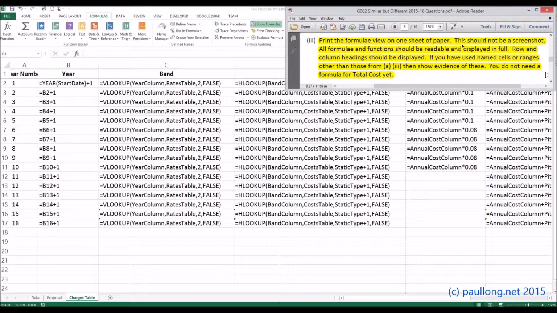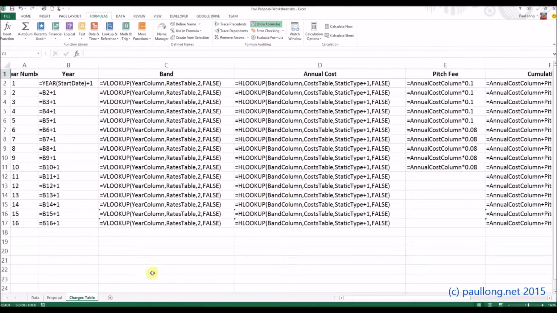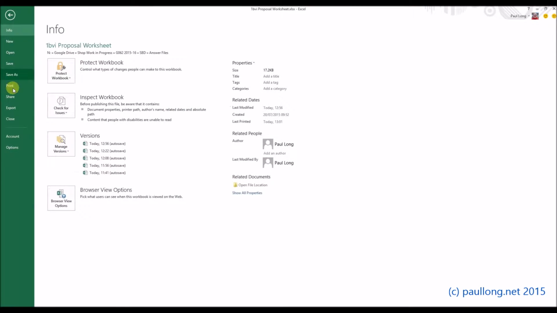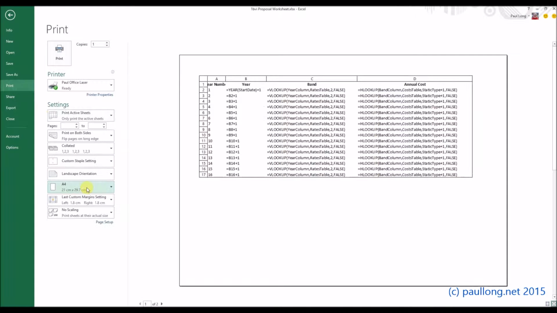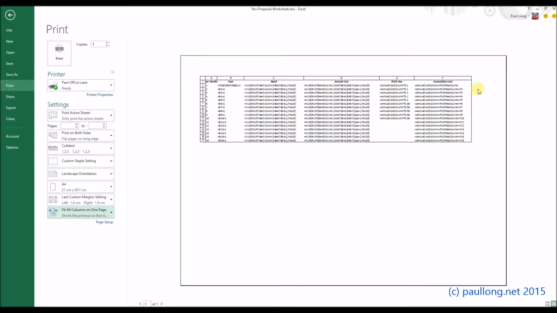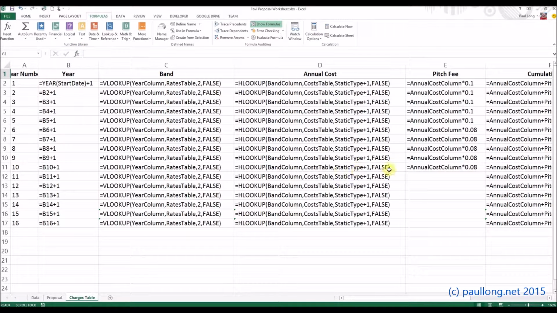On one sheet of paper, do we know whether that's one side? Do we know whether that's 2 sides? We're not sure. When you're not sure in a question, always err on the side of caution. I would say that one sheet of paper does cover 2 sides, so we would be okay. However, if you want to print it on one side, we can still do that because we can choose our scaling, fit all columns on one page. And that would still be, when that comes out as an A4 sheet, that's still readable to your teacher and your moderator. So that's printing the formulae and functions.